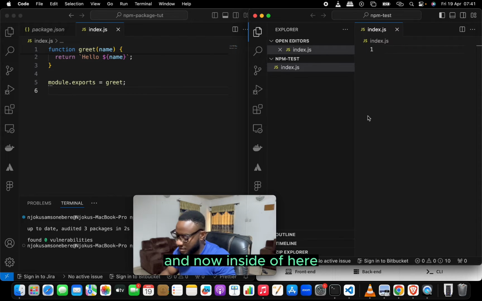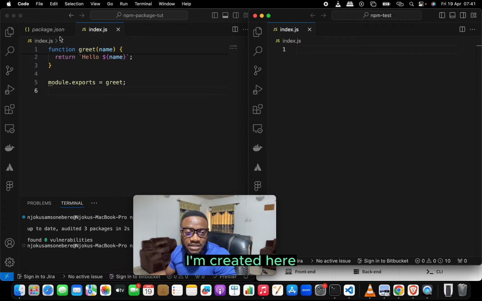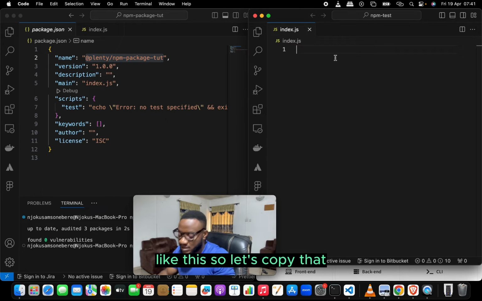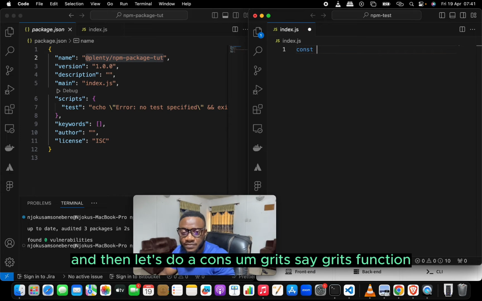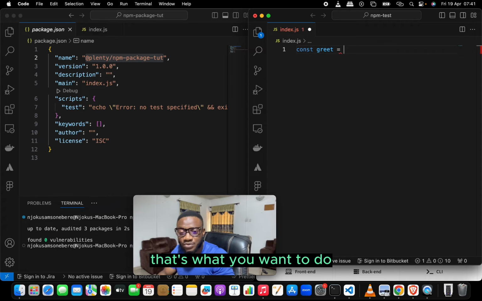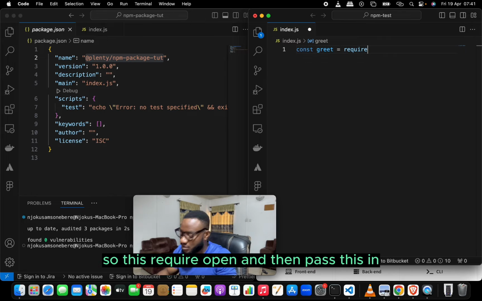Now inside of this project, let's create its own index.js file like this. And now inside of here, we want to import or require what we have created here. So we'll be requiring the name of this project like this. So let's copy that, and then let's do a const greet. It's a greet function. That's what we want to do. And so let's do a require like so. So this require open and then pass this in.